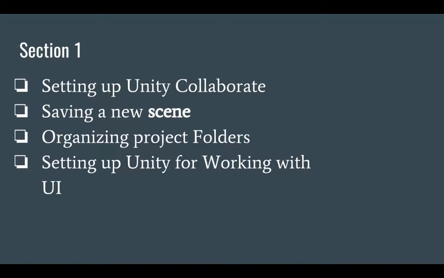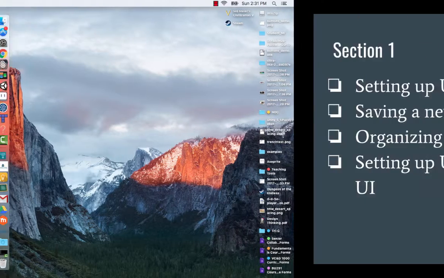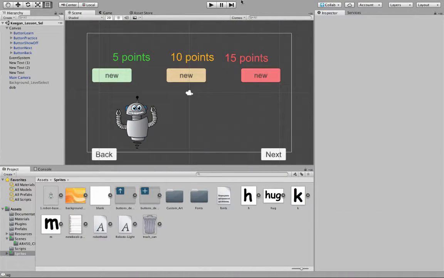To start us off, we're going to briefly again go over Unity Collaborate, saving a new scene instead of over the original scenes, organizing our project folders, and setting up Unity for working with UI. So without further ado, let's talk a little bit about Unity Collaborate, how it operates, and what we use it for in good practice. So I'm going to switch around here, and here's our project. I went ahead and pulled it from the server.